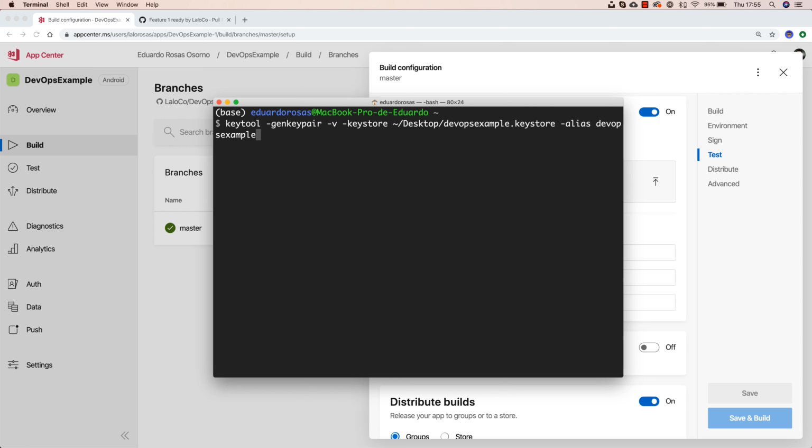I am just going to use DevOps example again. And then we're going to be using some algorithm to generate this particular file, set some size, which I normally set to 2048, and for how long this is going to be valid. Normally you just set it to 10,000, so this is valid for a long time.